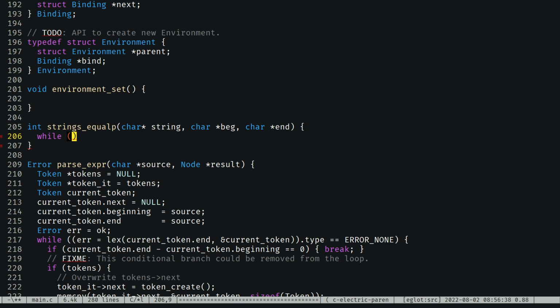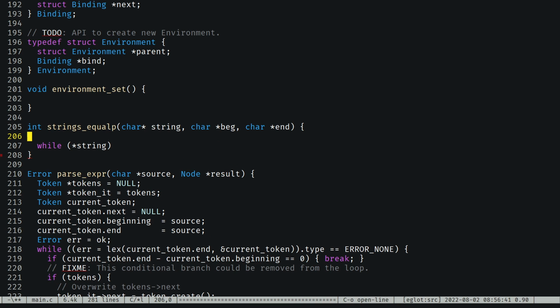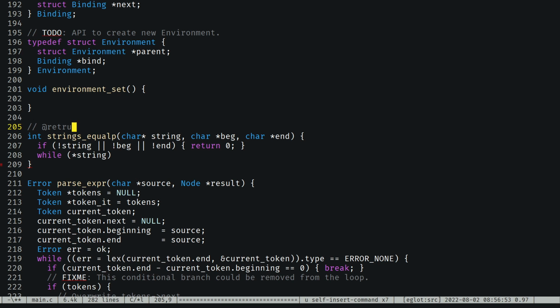Okay. If not string, or not beginning, or not end, none of this will work. I guess we'll return 0. So at return a Boolean-like value, 1 for success, 0 for failure. That's good enough for me.